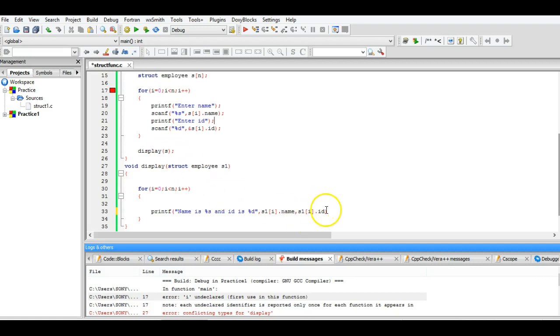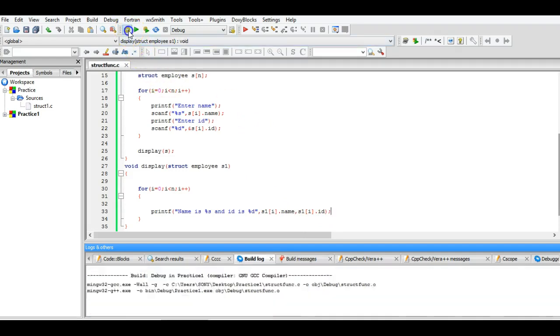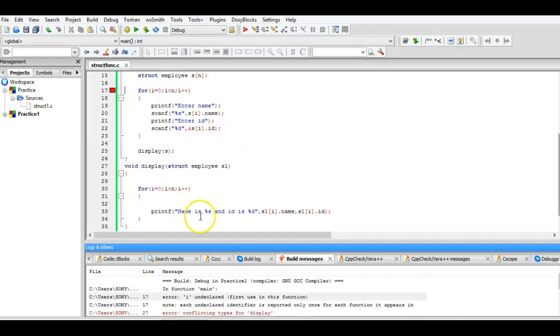Okay, so let's build it again. Okay, error at number 27 again. Void display structure employee s1. Okay, so we need to display it as an array over here too. We haven't done that. An array, it stores n. Okay, build it again.